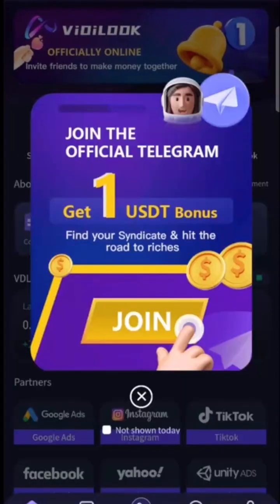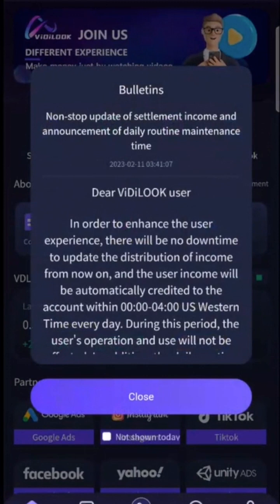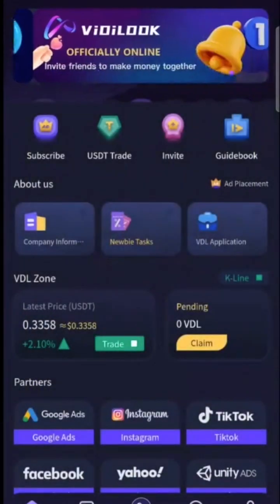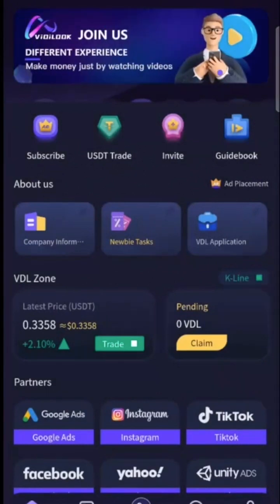Once you log in, you're going to see this screen. Click the X at the bottom to get rid of that pop-up. Read this message, and then you can close this. And then here's the actual setup in the app.